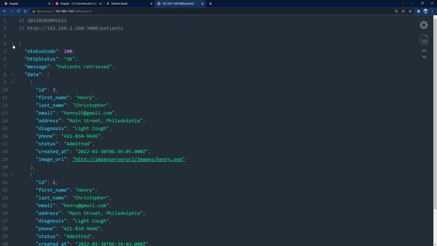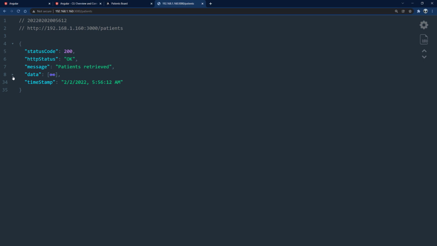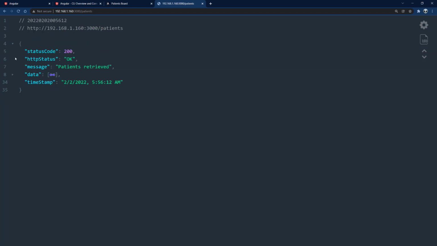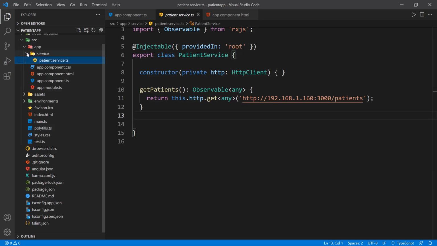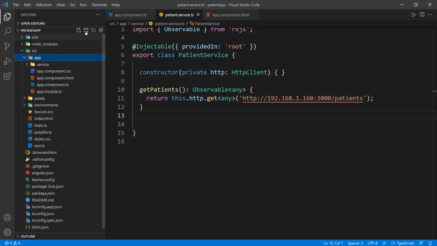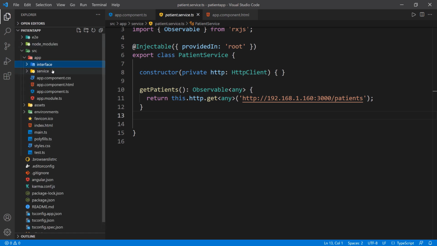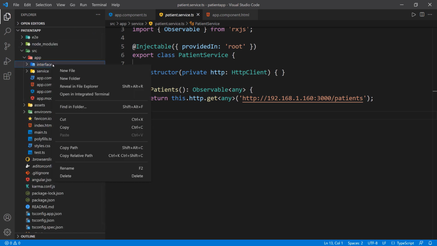So you can see here we're getting an HTTP response. Okay, so we know that the HTTP response is going to have all this information: status code, status, message, and then a data, which is going to be an array of patients, as you can see here. And we're going to have a timestamp, which is going to be a string. So I'm going to copy this, okay, and go back to the code, and I'm gonna go ahead and create another folder. So in the app folder, I'm gonna create a new folder. I'm gonna call it interface.